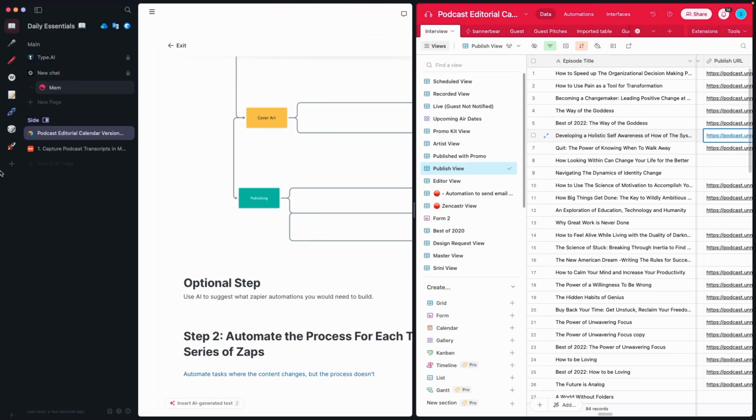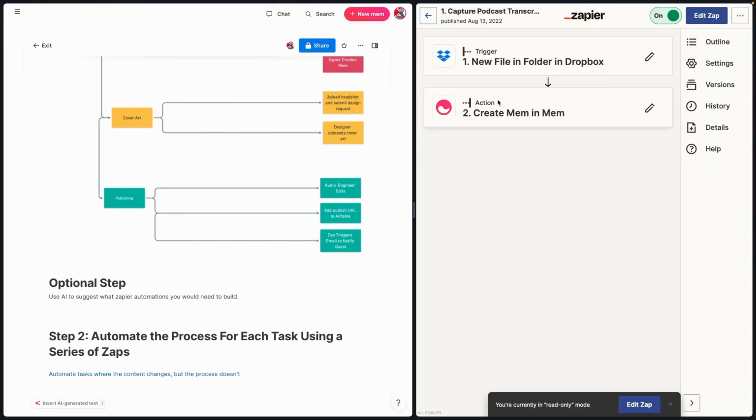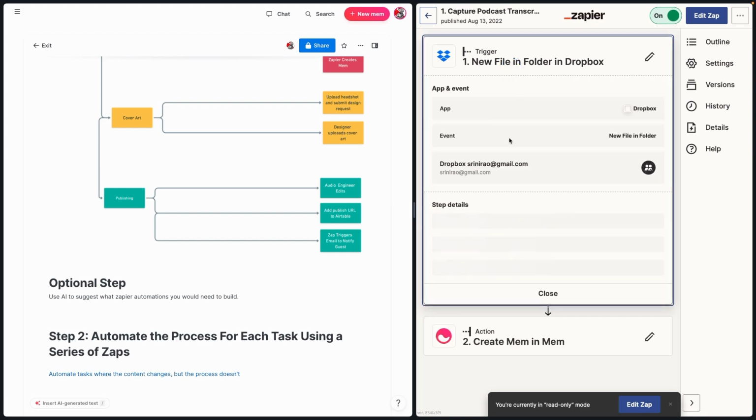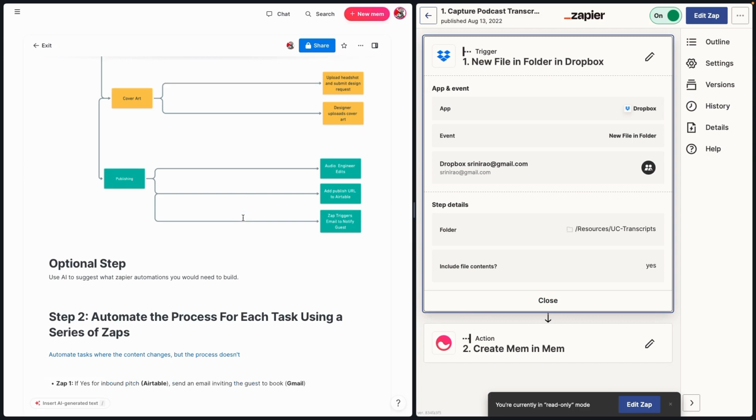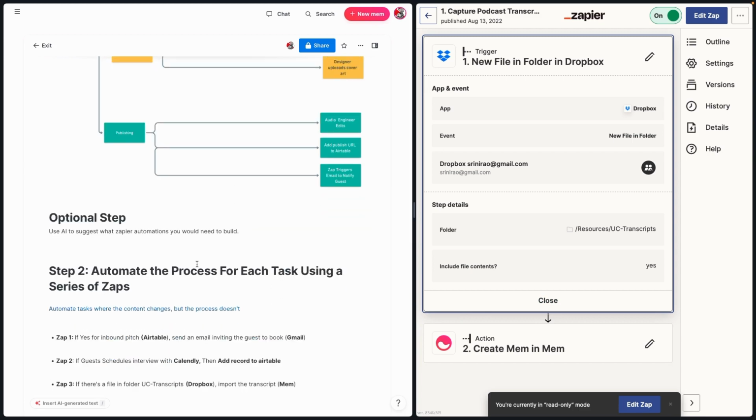So let me just show you what a standard Zapier automation looks like. You can see here that this is a Zapier automation that basically tells Zapier that anytime there's a new file in a Dropbox folder that is titled UC transcripts, then go ahead and create a mem from the transcript and import that note into mem. Basically, what you want to do is anytime you have a task where the content changes, but the process doesn't, you have a task that can be very easily automated.